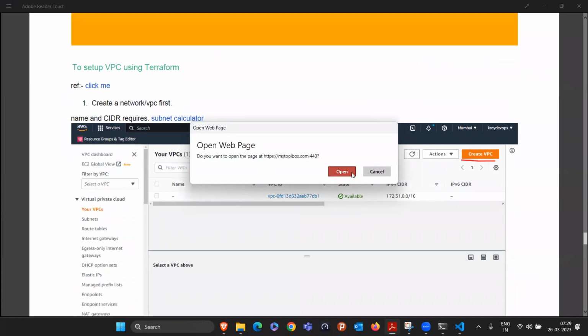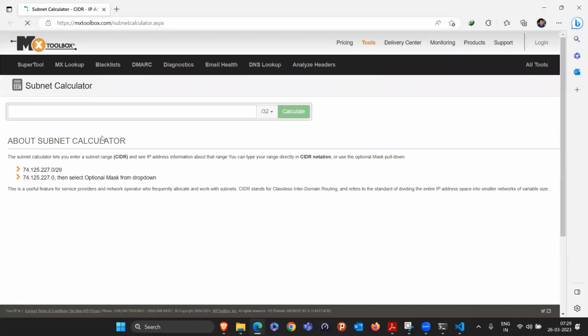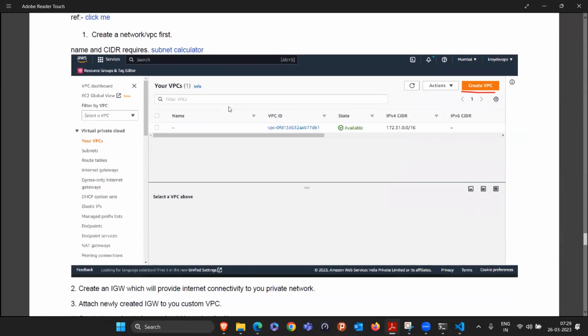The subnet calculator link I have already given. It's the exact same calculator that I showed you. Okay, this is the calculator. So you can check here what IPs we are going to give for everything.